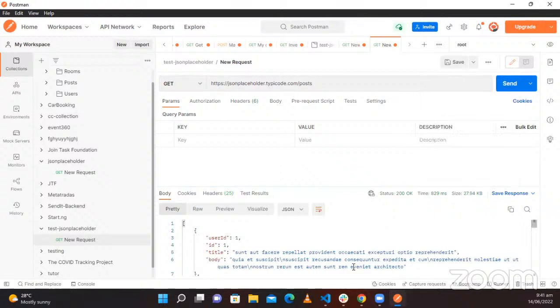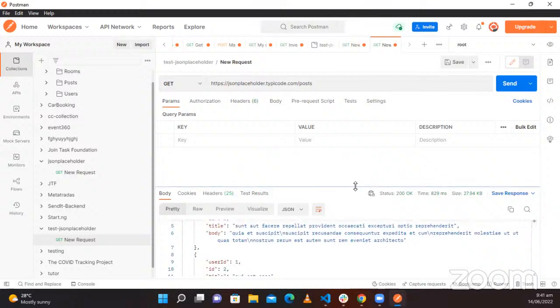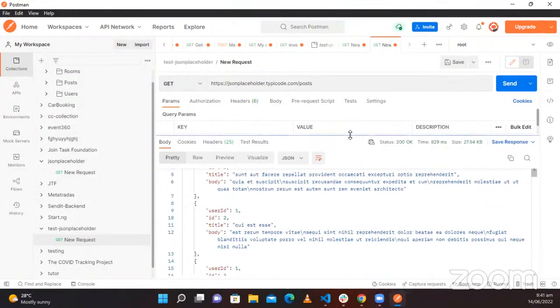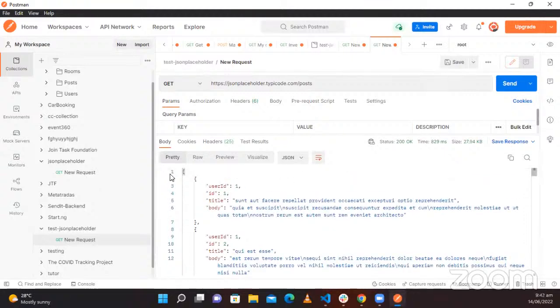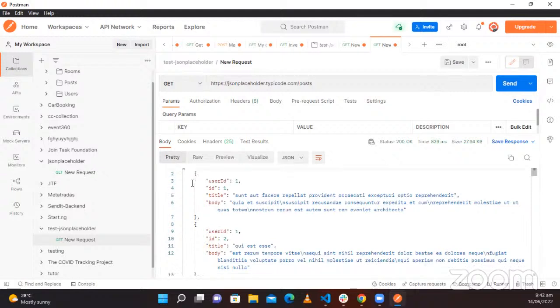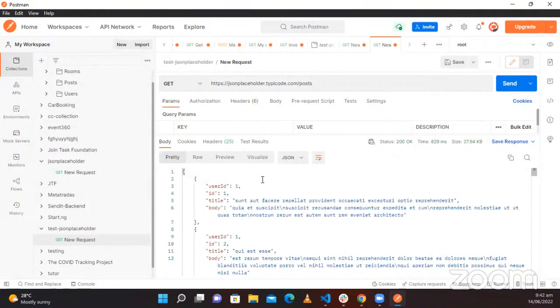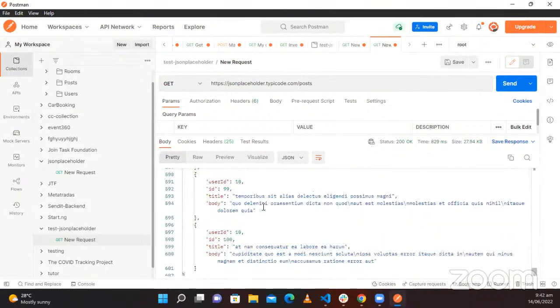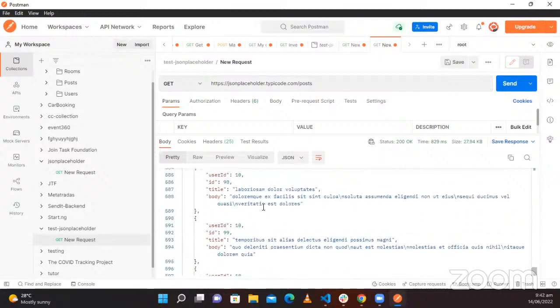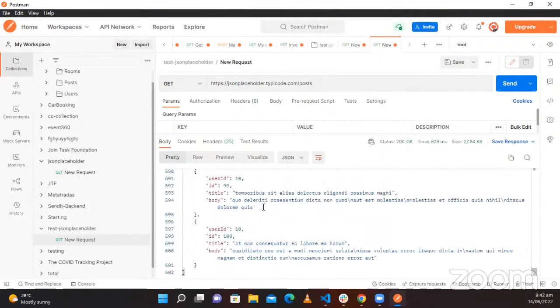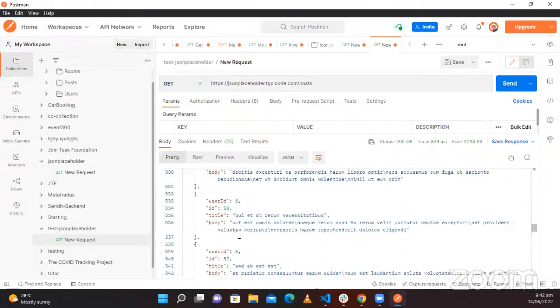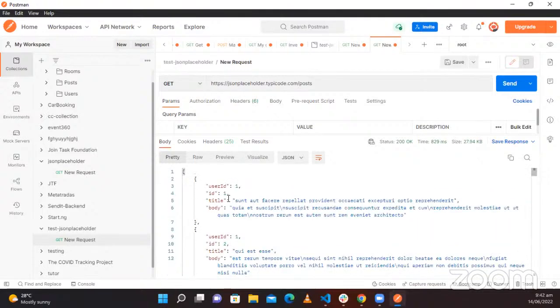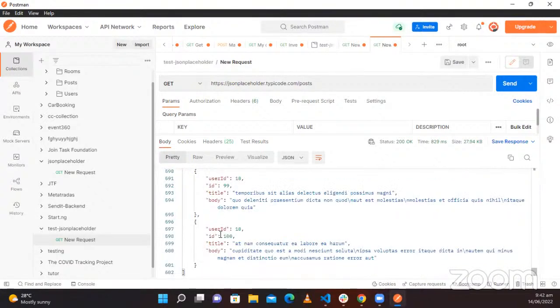So if you check at the bottom here, you now see we have a list. This is actually supposed to give us 100 posts. If you scroll through, okay, this is 100. It starts from one and goes down to 100. So this is a list of 100 posts.